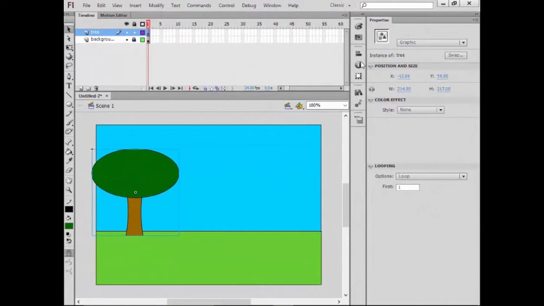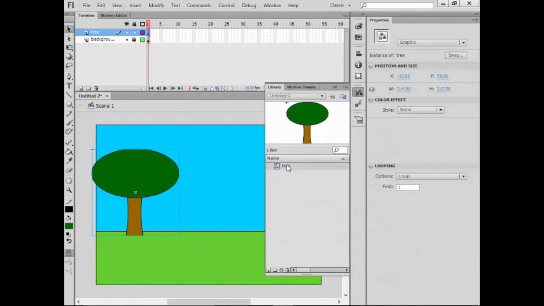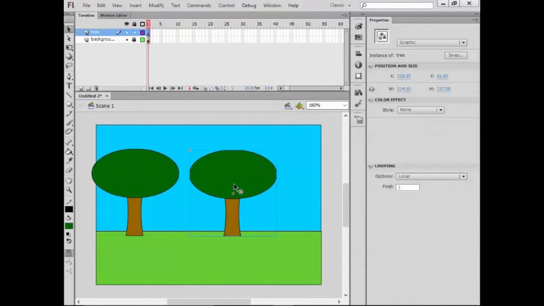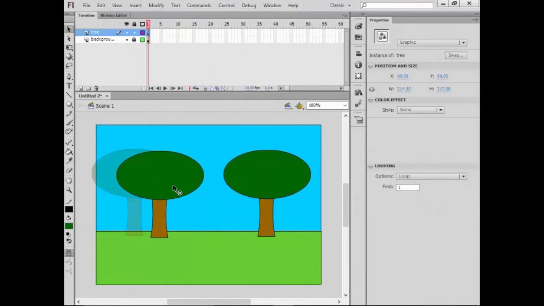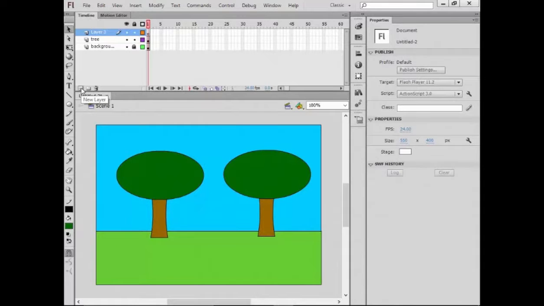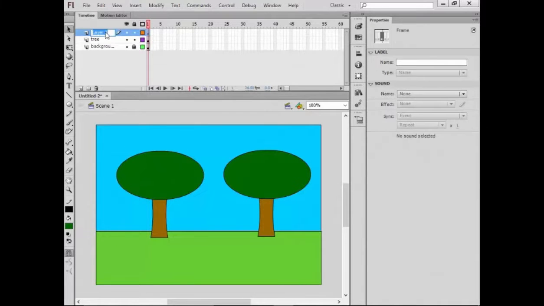Select the symbol in the library and drag it onto the stage. New tree is inserted in the stage. In the timeline, add a new layer. Name it Car.